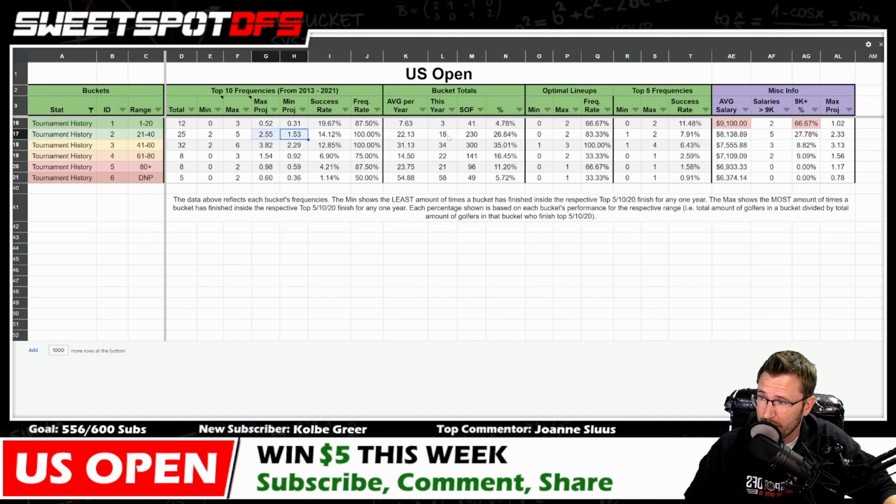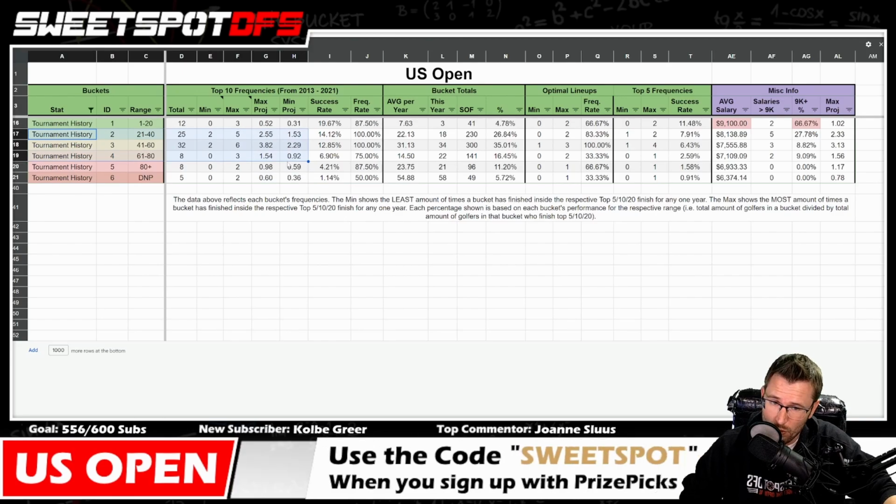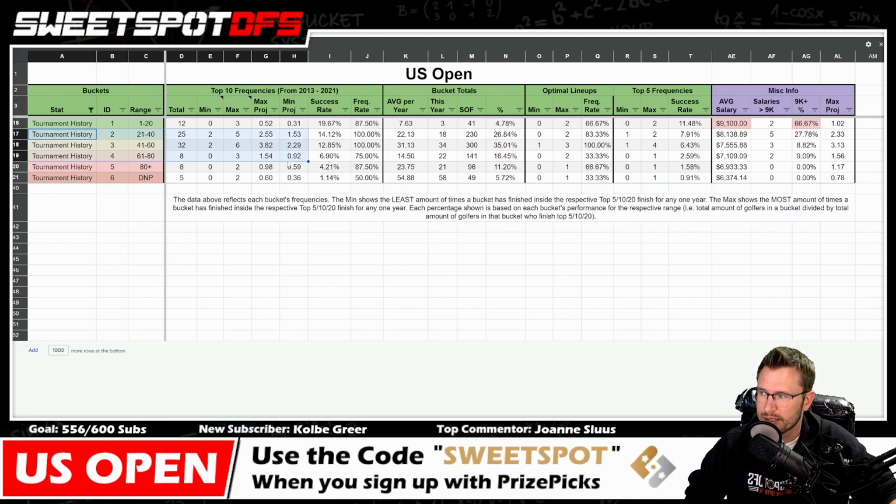1 to 3 in tournament history 2. 2 to 4 in tournament history 3, but there's 34 golfers there. 0 to 2 in tournament history 4, 0 to 2 in tournament history 5, and 0 to 2 in tournament history 6. So really the meat and potatoes are in these 3 buckets, tournament history 2, 3, and 4. So when you do check the cheat sheet for that, play your golfers or select the golfers in these buckets accordingly.